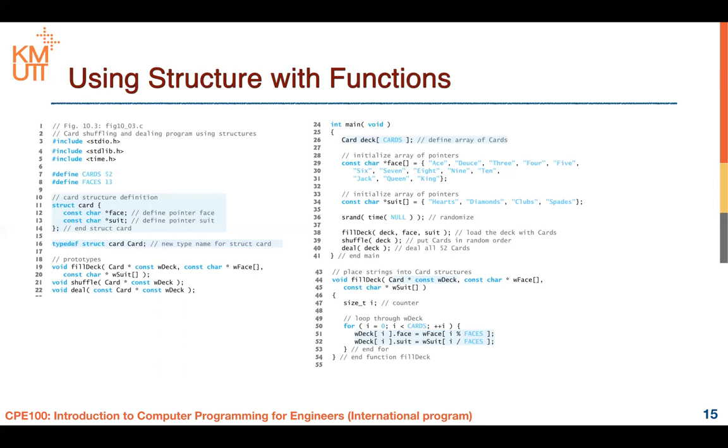In order to do that, first of all, you have to define the structure definition, right? This one, we are familiar with already, right? This is a card structure definition, and we define the number of cards, that is 52 cards, and we have 13 faces, different faces of the card. And then, okay, this is new to you.